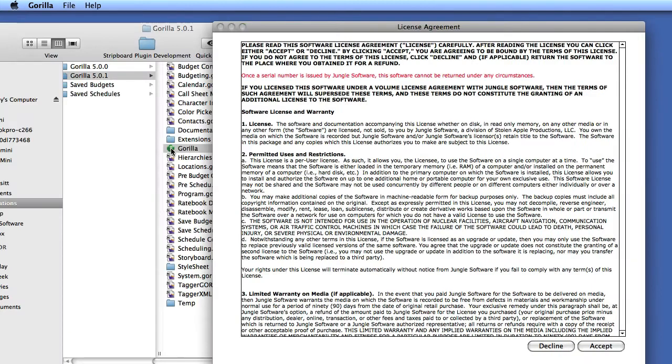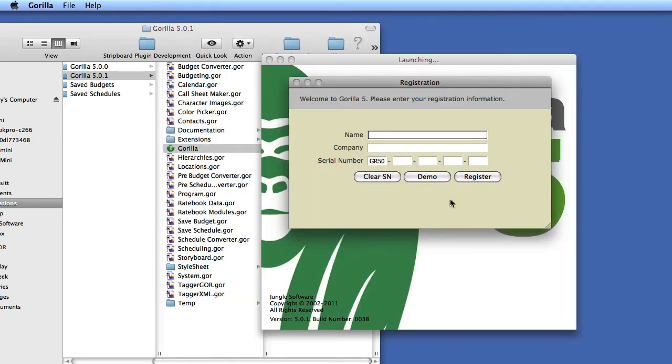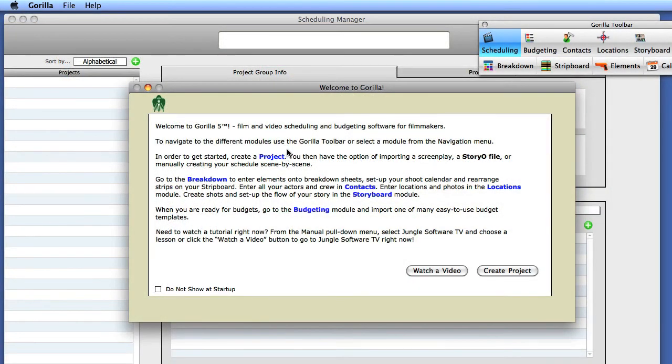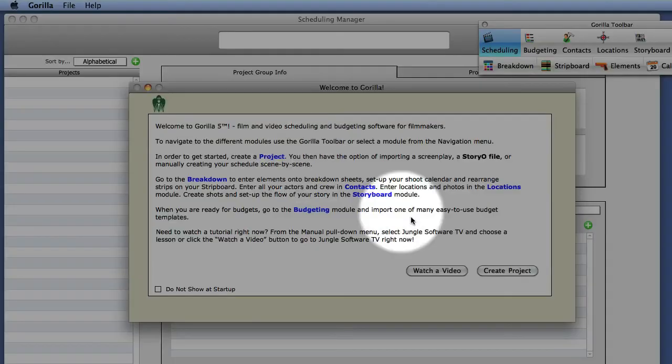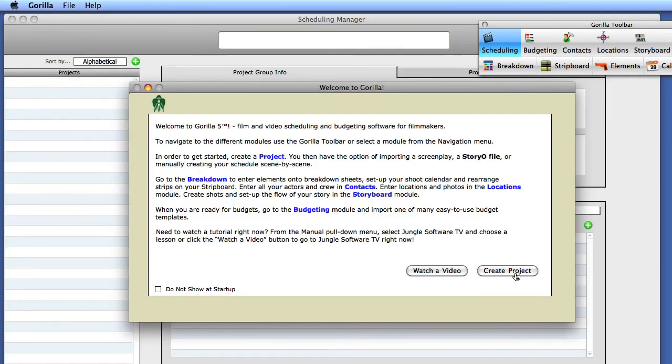You are installing a full version of Gorilla, so you will need your original serial number. Enter your name, company name, and serial number exactly as it appears on your registration email. If you do not have this email, contact Jungle Software and we can email it to the registered owner of the software. You can now create new projects or load saved schedules and budgets saved on your hard drive.